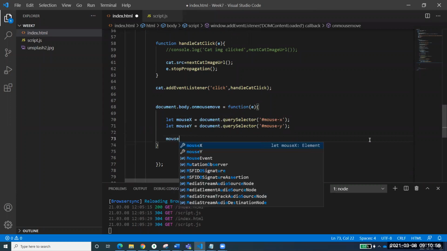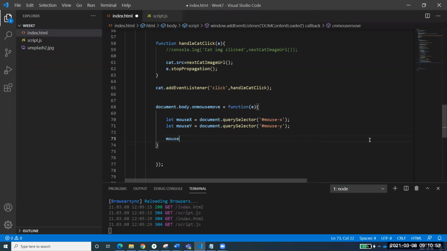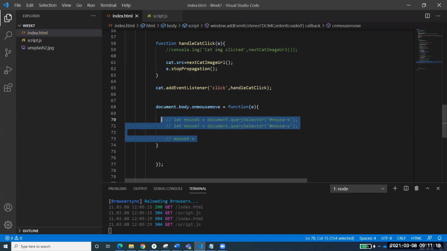I can now play with this mouse X. I say mouse X equal to, I intentionally am doing something wrong. So what do I have to store here? Can anyone tell me? I talked about the event. You remember? We have talked about the event, mouse event. And let me just, for the time being, make it a comment. I want you to understand something.